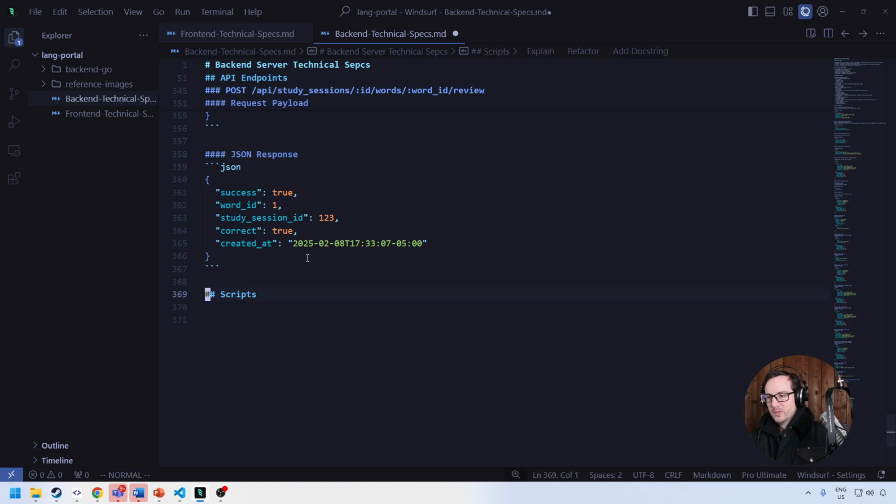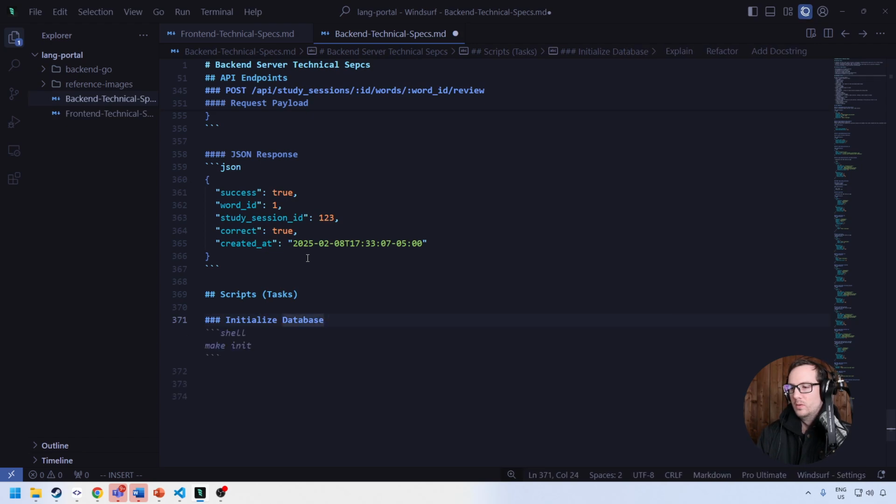scripts. I'm not sure what they call these, but we got scripts. Anyway, the point is they're called tasks, like scripts, like tasks. So one thing that we might want to have here is initializing the database. Yeah, basically like that.